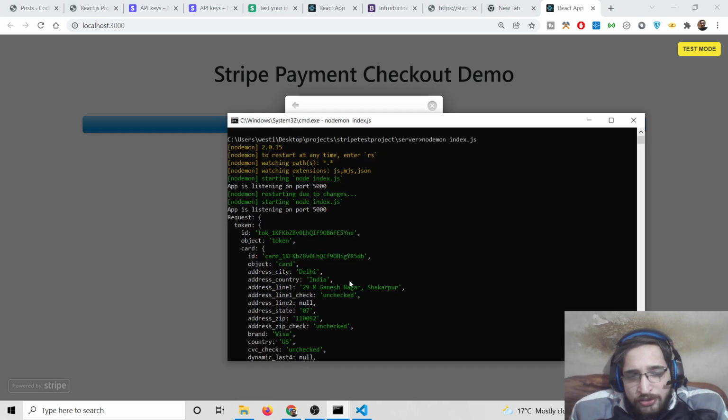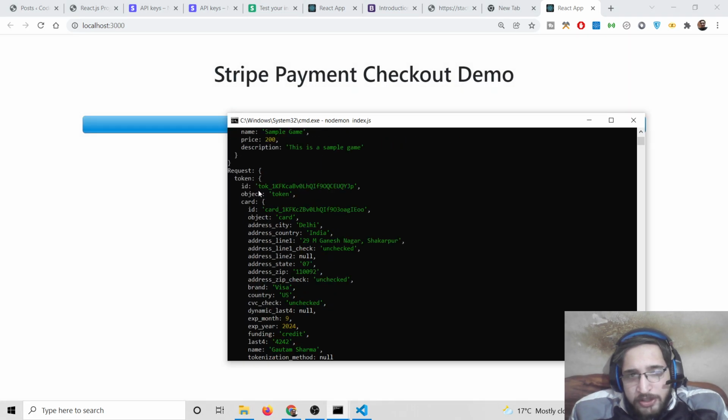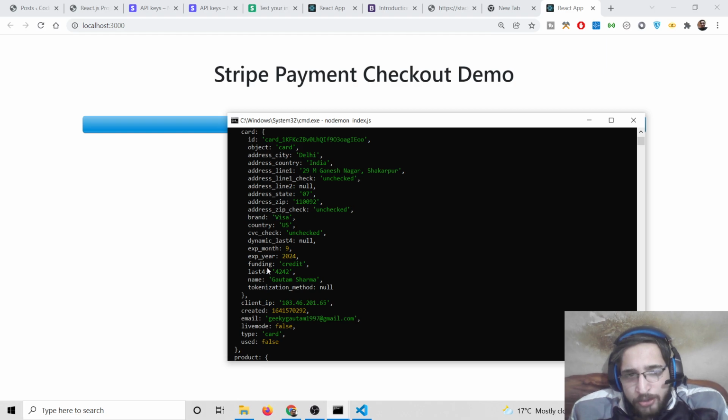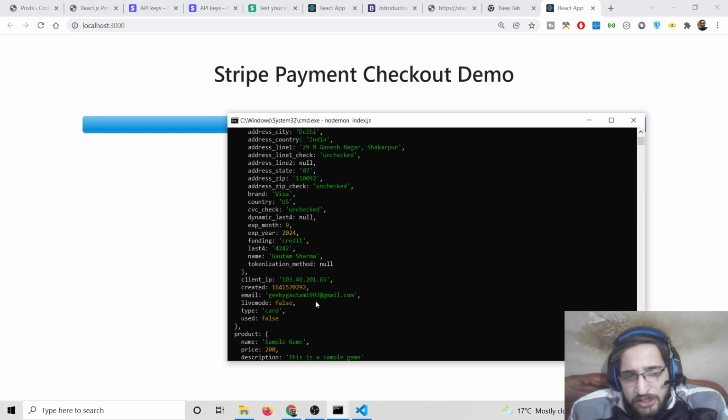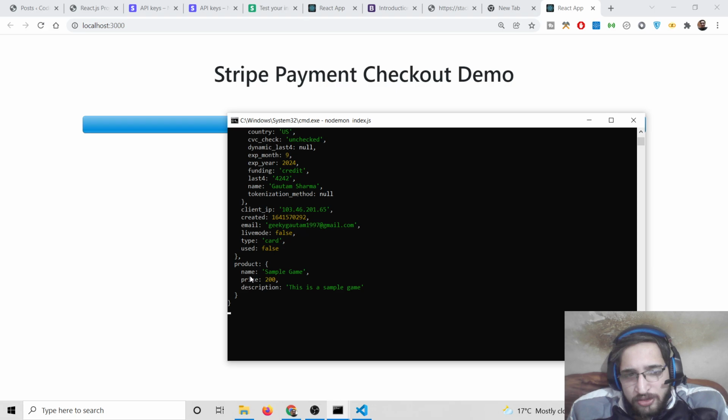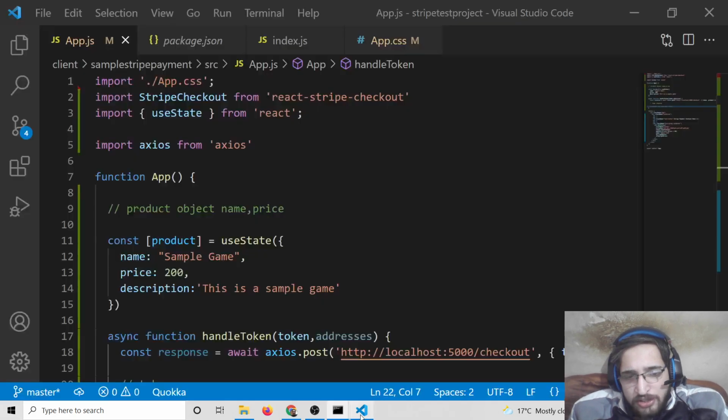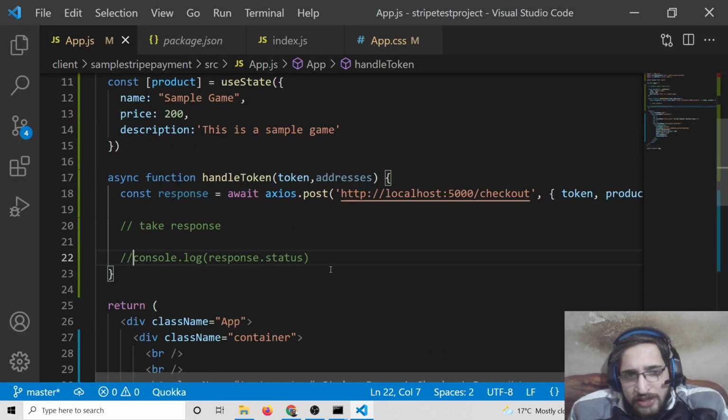if I enter the information, CVC number, click pay. And now in the console, you will see all this information printed out. The token, ID, object. This is all the information about the user who is buying the product. This is the email address. Product information is also captured, name, price, description. So now we need to simply create the payment here, do the transaction.